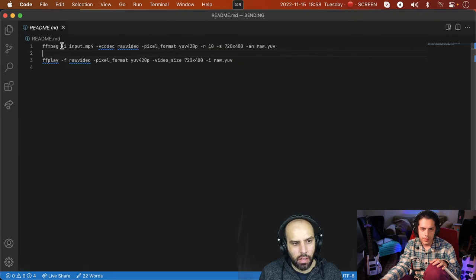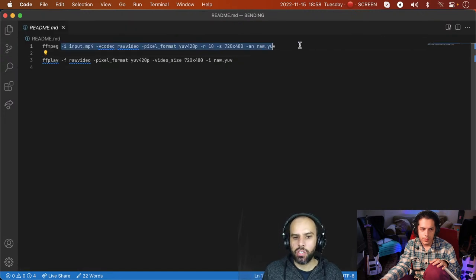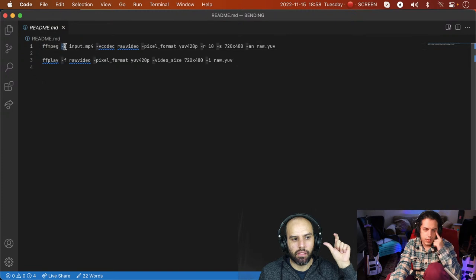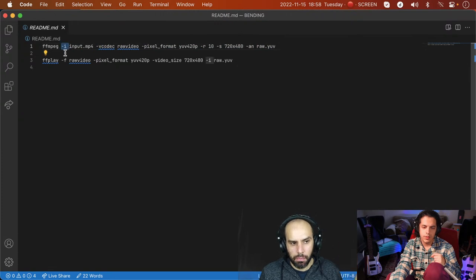We could just copy and paste this, but I want to explain it, because the FFmpeg command line can be daunting, but it actually makes a lot of sense once you understand the incantations. It works like this: FFmpeg, and then you will have a bunch of inputs and one output. For each one of the inputs, you can specify a bunch of options.